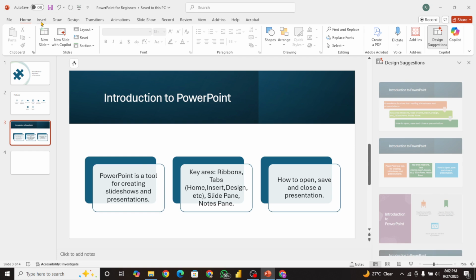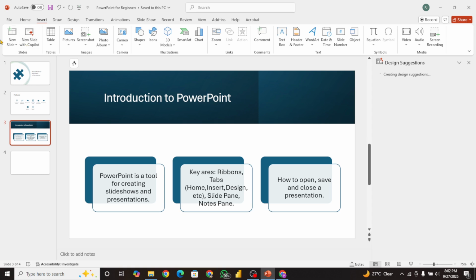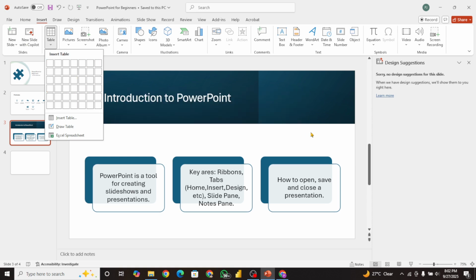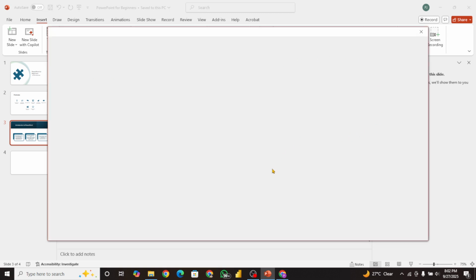Then, to insert a text box, you go to Insert. You can insert a table if you want to use a table. You can insert pictures, either from your laptop, from your device, or from stock images. If you go to stock images, you see lots of images that you can use as pictures.